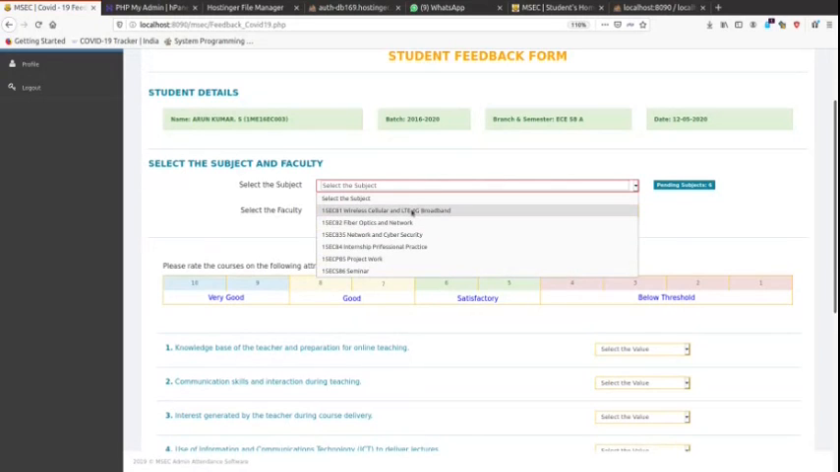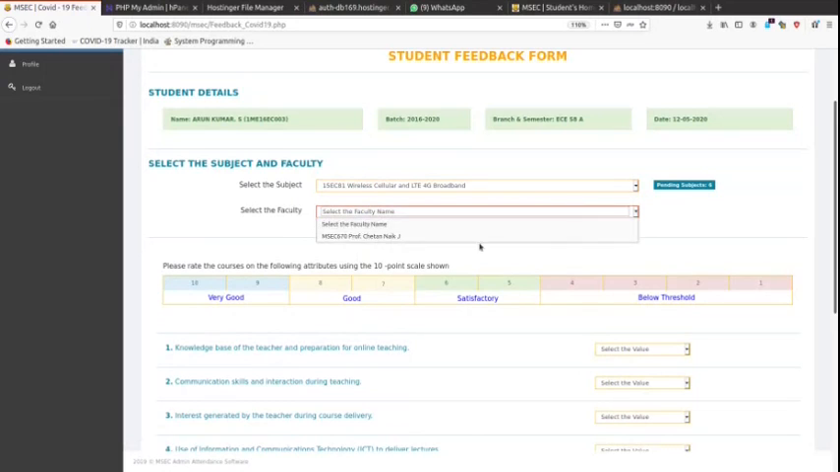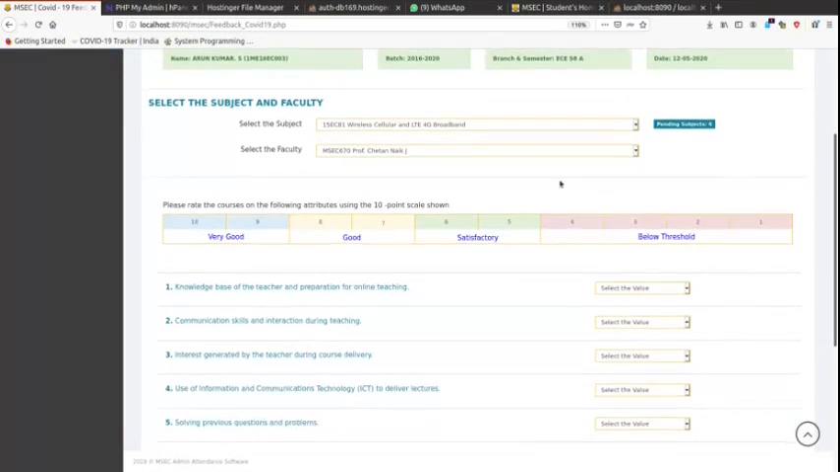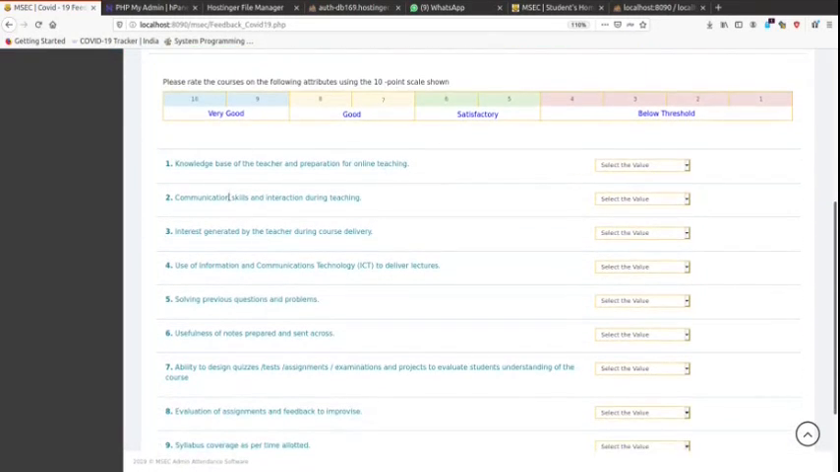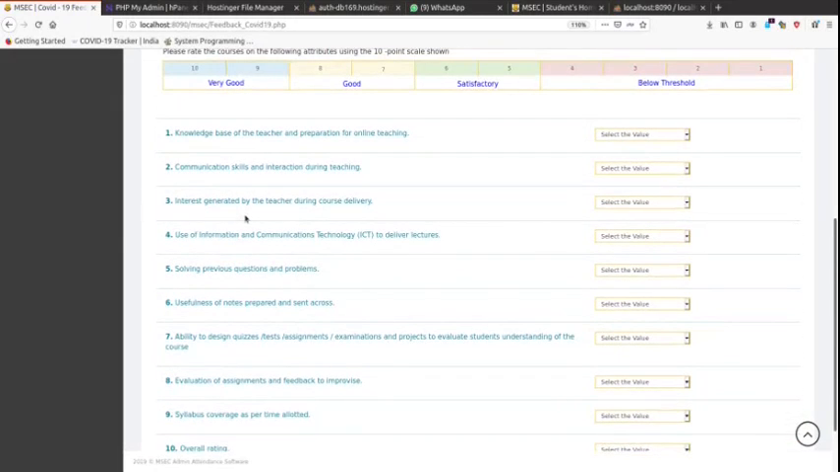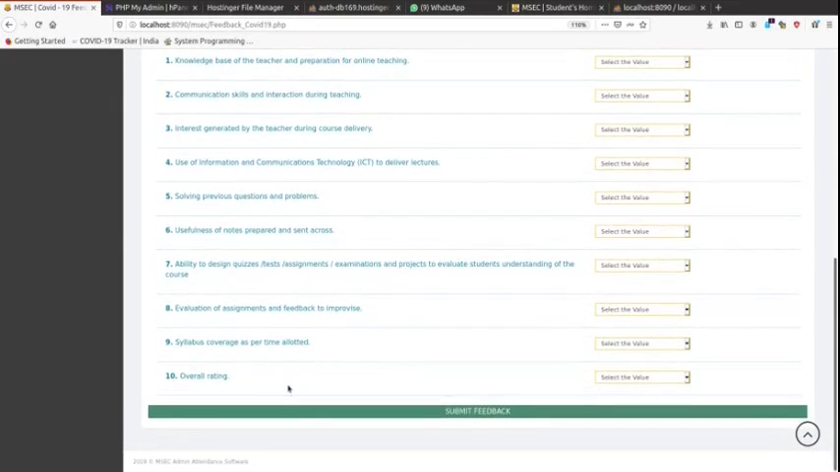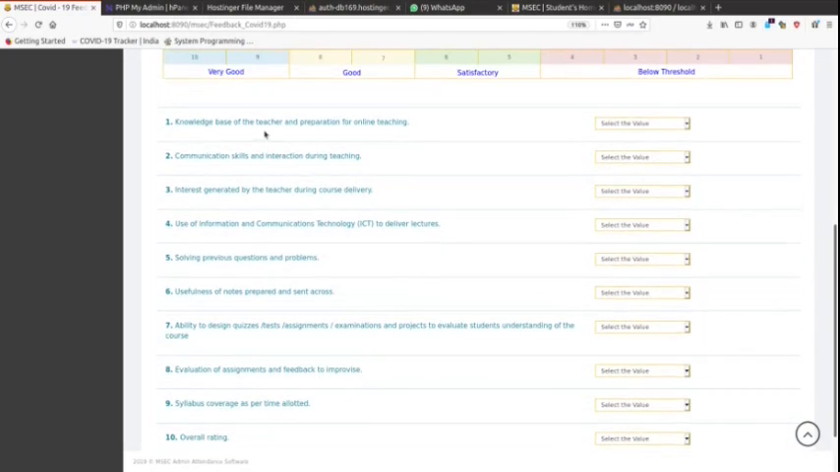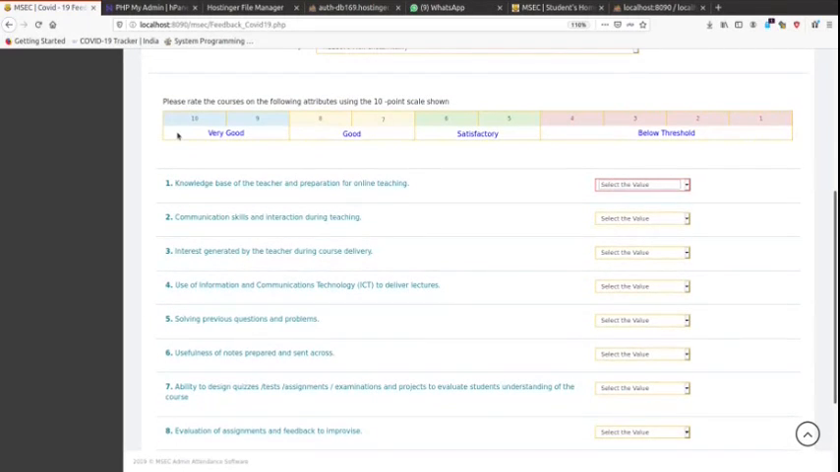From this list, select the subject, then automatically the faculty assigned for that subject will come here, and they need to select the faculty. After selecting these two, 10 questions are configured, which were given by the principal. This is a special set of COVID-19 questions. From here they need to give the marks, and the meaning of those marks is listed here.